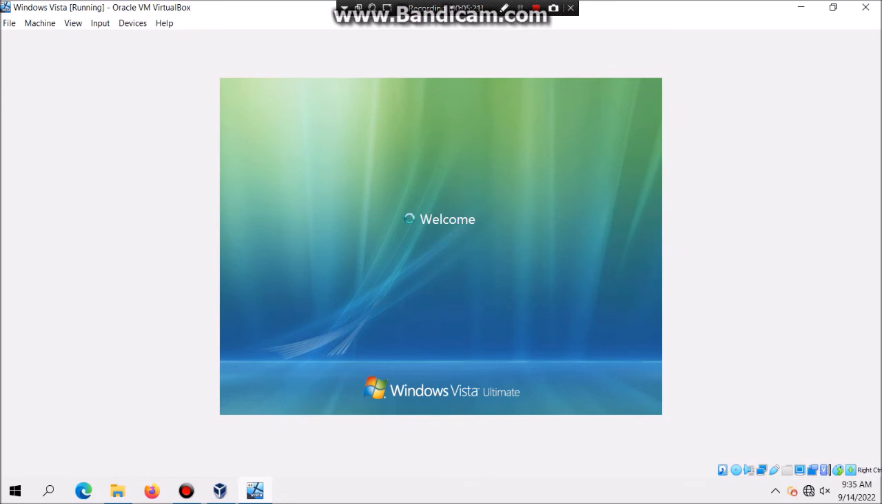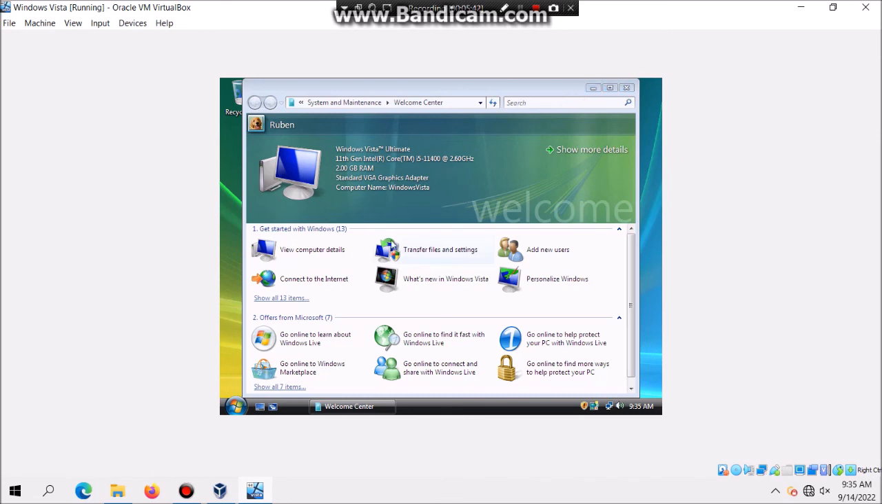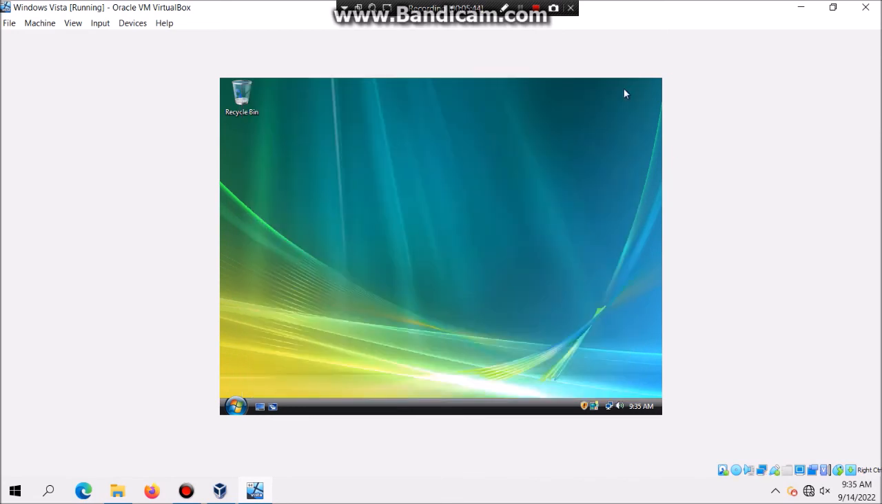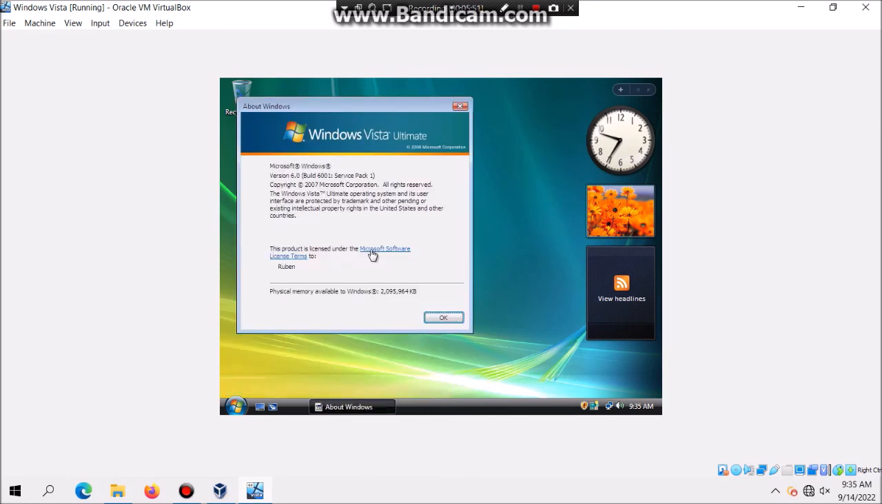And as you can see, we just made it to the welcome screen, and then it should say preparing your desktop, and then it should bring you the desktop with a window that's going to show up, the welcome center right here, and that's it. You have successfully installed Windows Vista in VirtualBox. If you type in winver, you should see that we installed Windows Vista in VirtualBox.